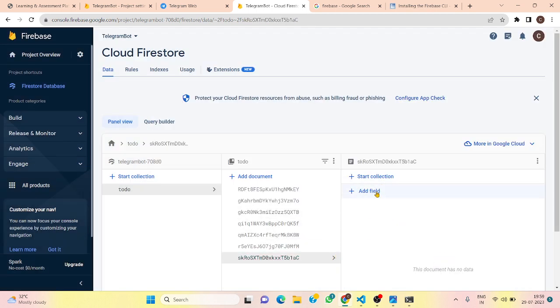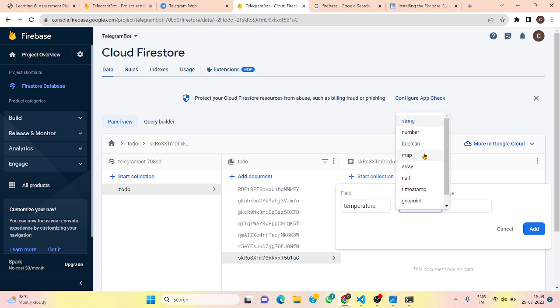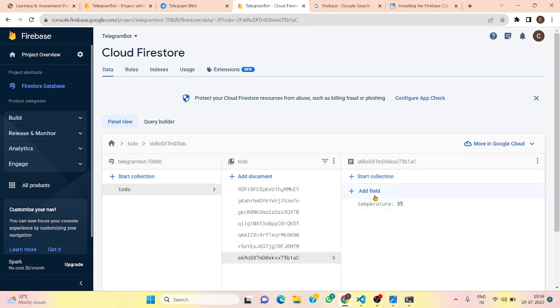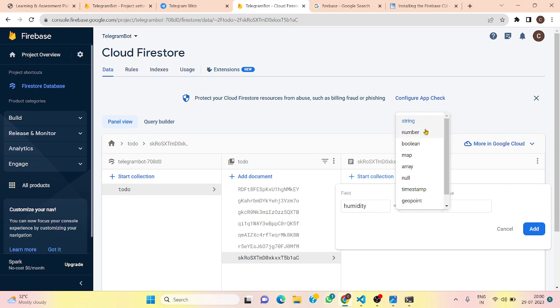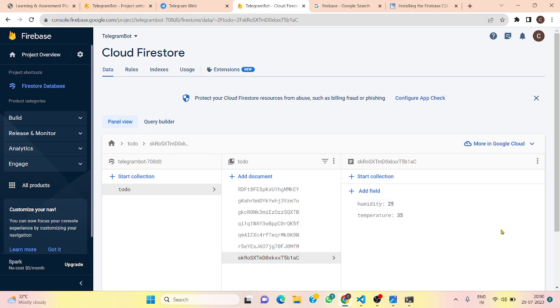You can add a field like temperature. Since it is a number format, I'll give 35 here, and add it. Not only this, you can add the humidity. Since it is also a number format, we can give 25. That's how we can add data, and you can perform CRUD operations using the Firebase database.